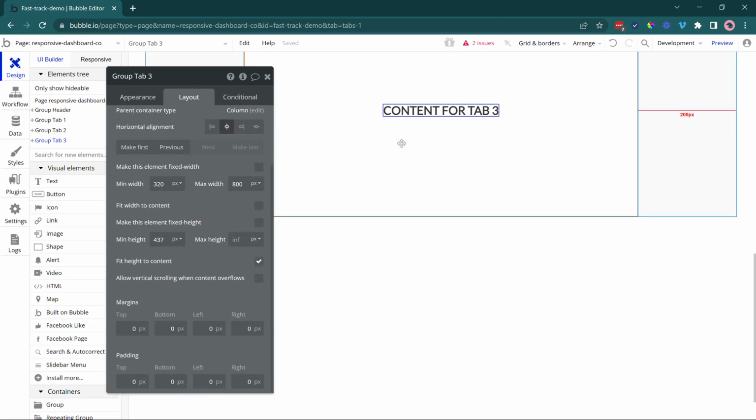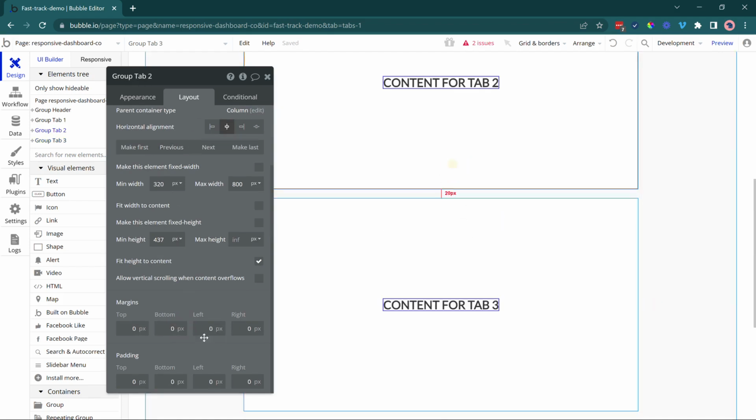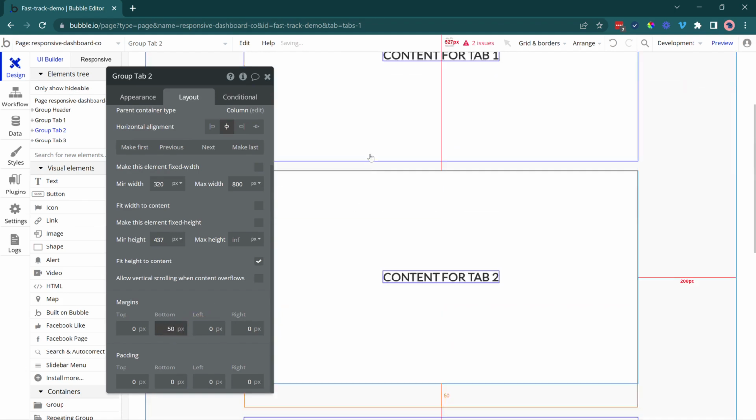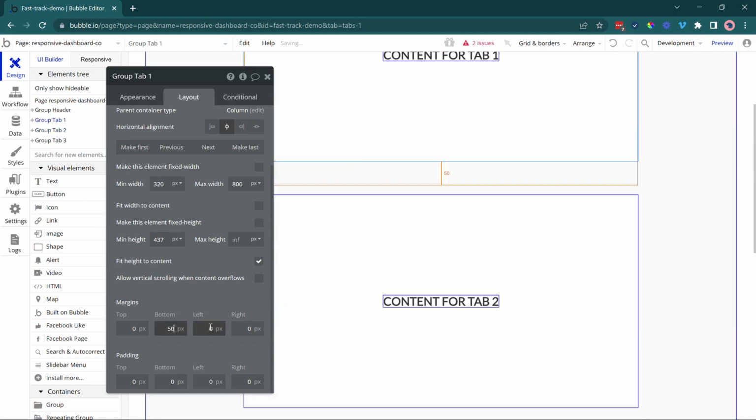Okay, so we can do here for group tab 3, we'll add a bottom margin, let's say maybe 50 pixels of space. Of course, we can do more. Same thing for tab 2. And same thing for tab 1.